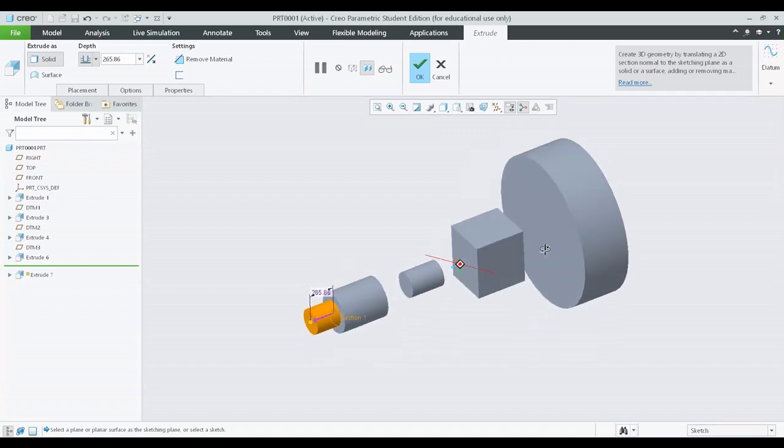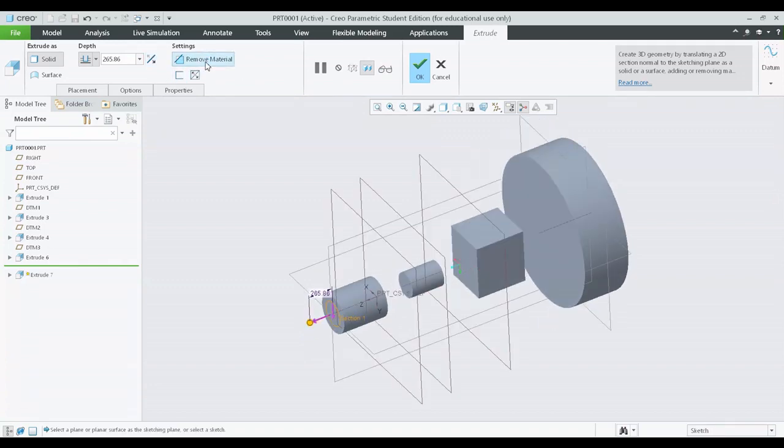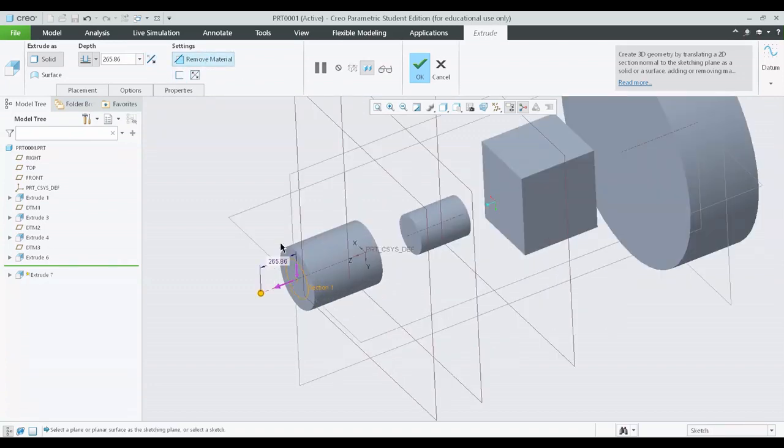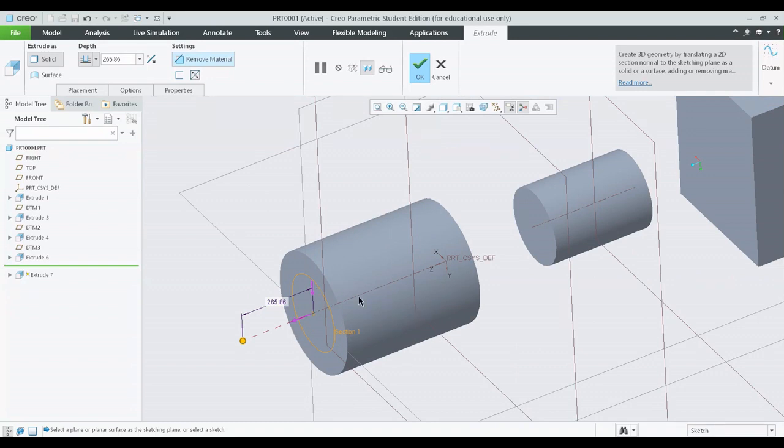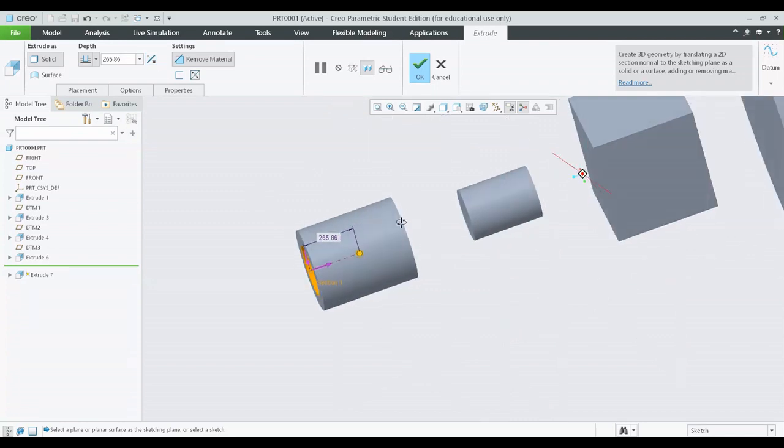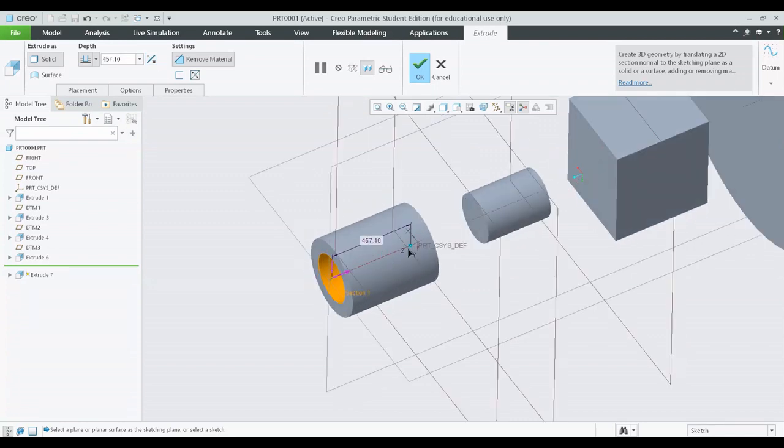Now you can see the extrusion happening. Let me click on remove material. I'm not getting the material removed on the surface of the geometry over here because the side of the extrusion is on the other side of the material. So I have to change the side. This is an important point to remember. I have changed the side right now, and you can see the depth can be varied as we wish.